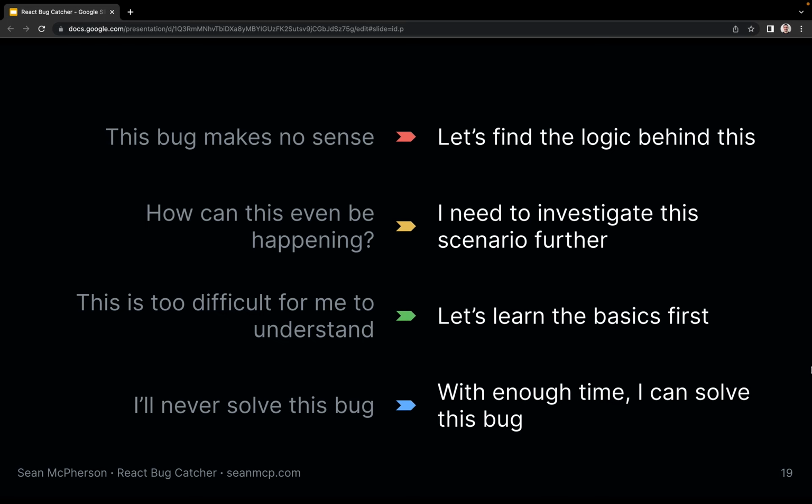And this may sound silly, but everything on the left will only hurt you while debugging. And these are all things I've caught myself saying before, sometimes multiple times during the same debugging session. But we can use the statements on the right to train our brain to think of debugging as a challenge where you get to learn and grow.